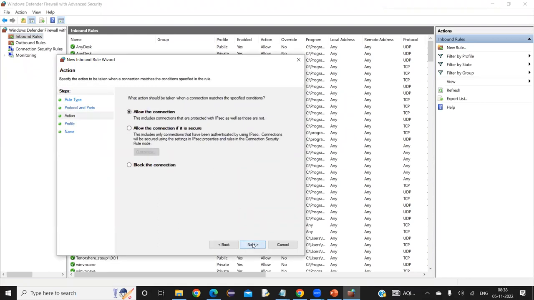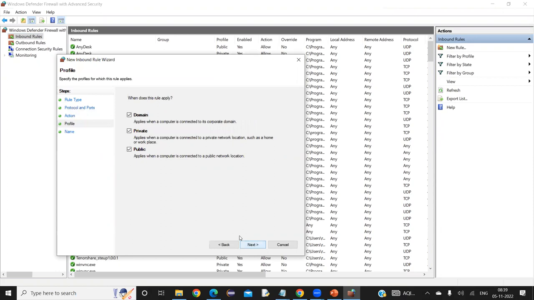Okay. You click on next. You can allow this connection, allow this connection if it is secure, or block this connection. When you click on next, you can also choose which users the rule applies to. Domain applies when a computer is connected to its corporate domain. Private applies when it is connected to a private network location such as home, working from home, or workplace. Or it could be a public network.